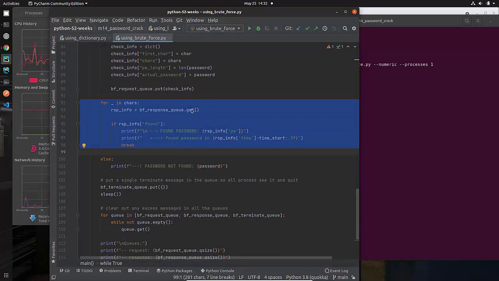And I'm going to look at the responses that I get. I only care about the one that says that it was found, and if I did, I'm going to extract the password from the response info, and I'm going to specify how long this took. Notice I'm using the time that came from the response info. That's the actual time that it took to find it.